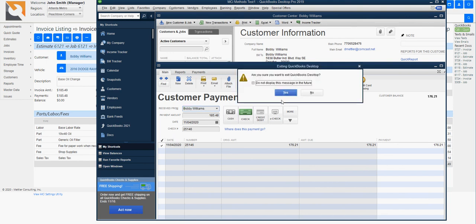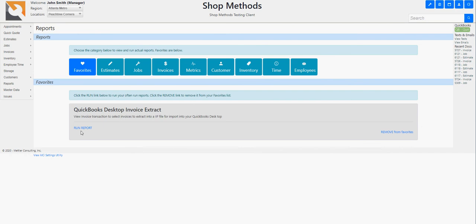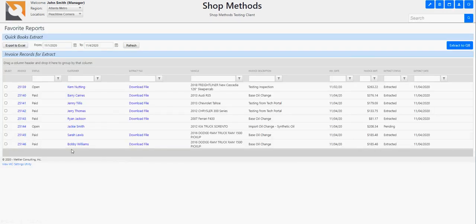So let's not exit that. If we go back to our report real quick, let's take a look at this. You notice that for Bobby Williams, we have the download file and the extraction and the date. If you wanted to re-extract it again, that's not a problem. It would just create a new file and overwrite the extract link with the new one. Okay, so that's about it.